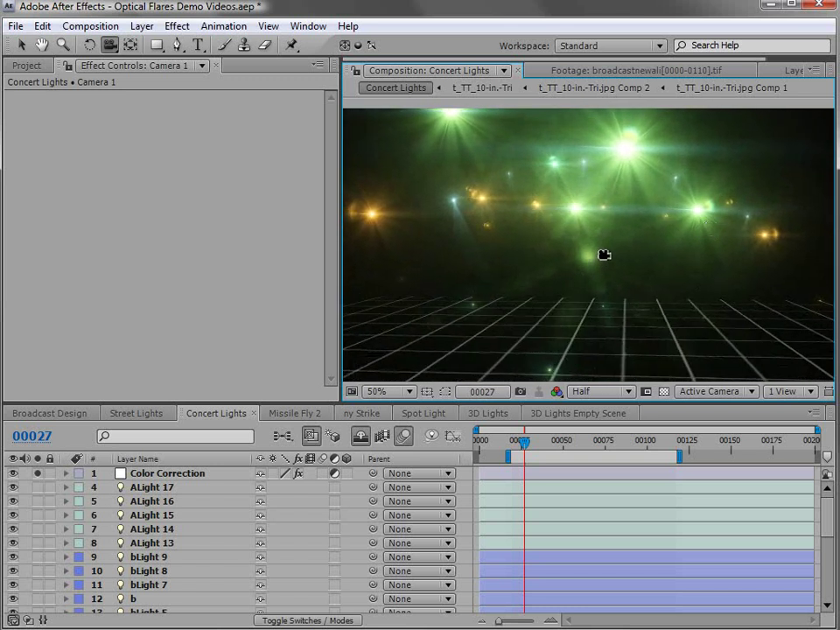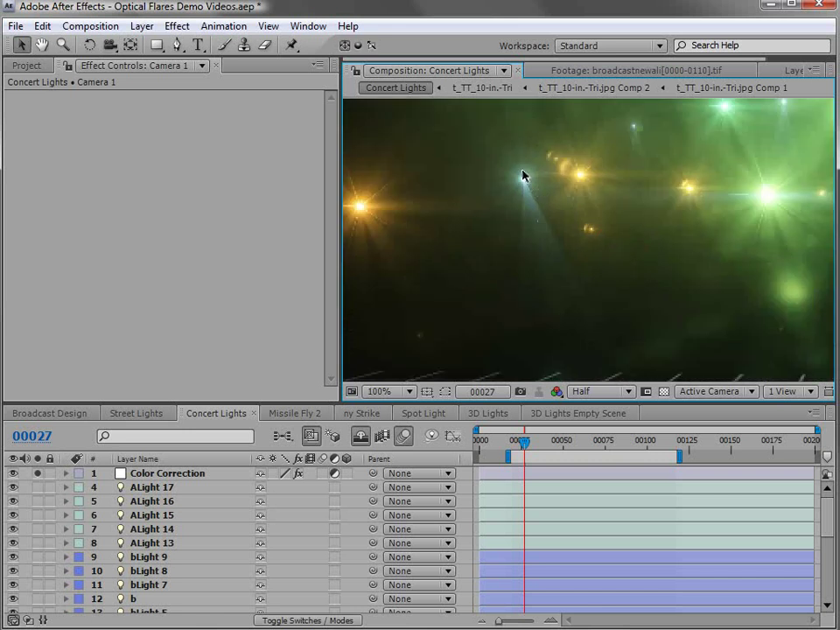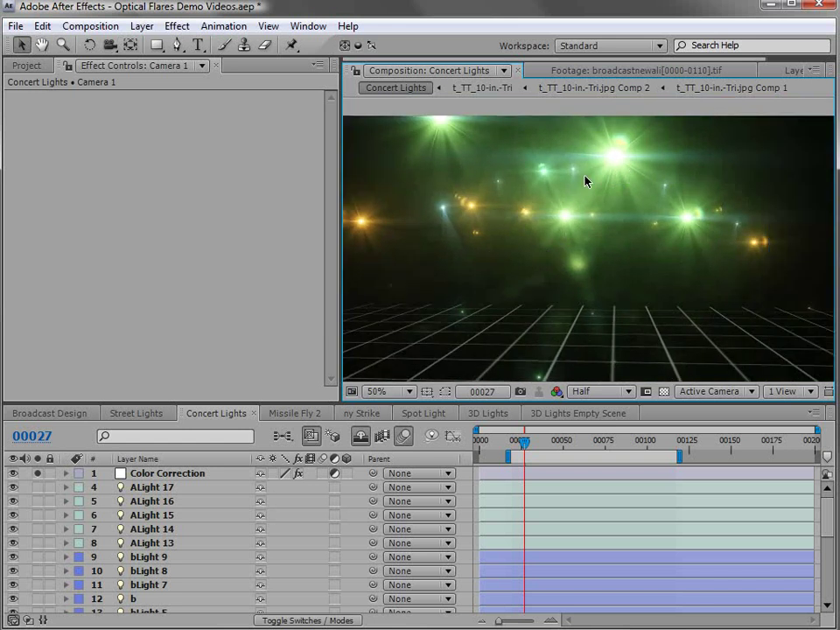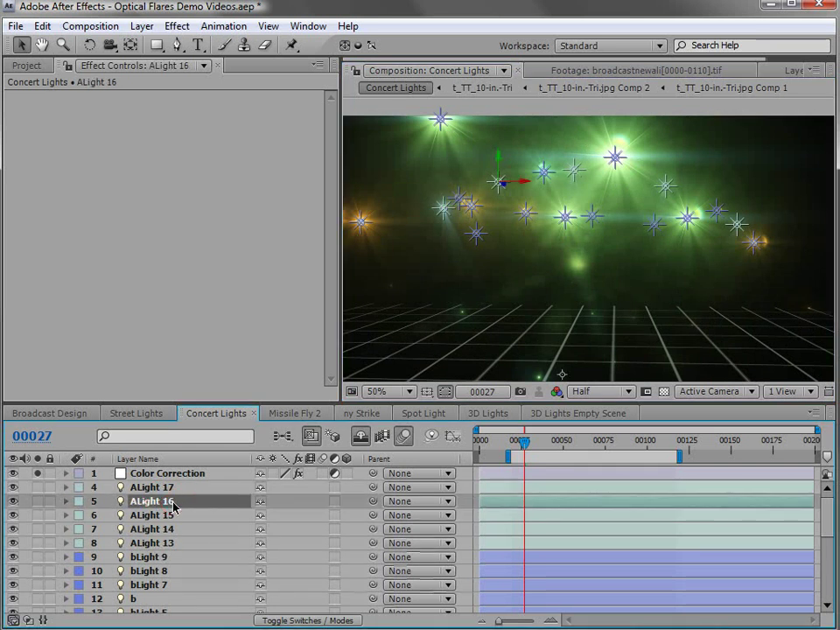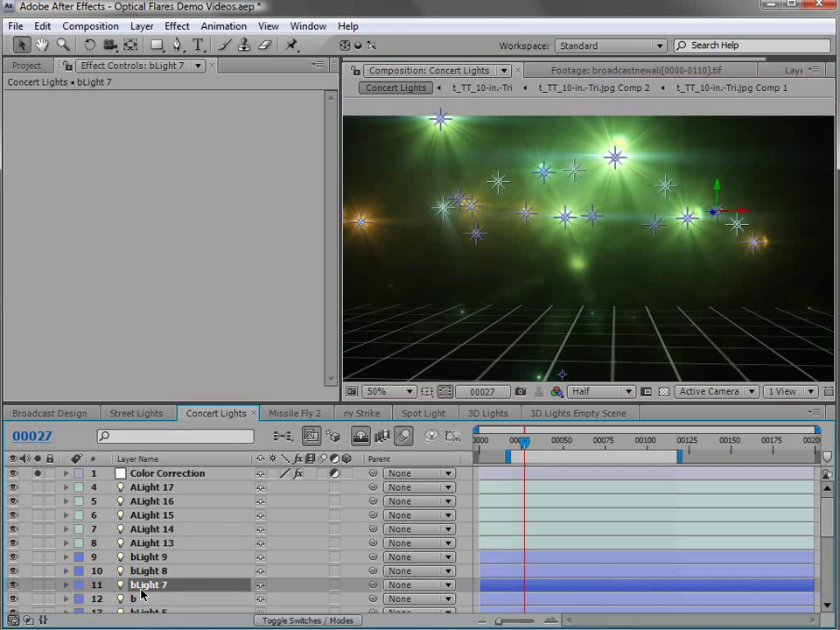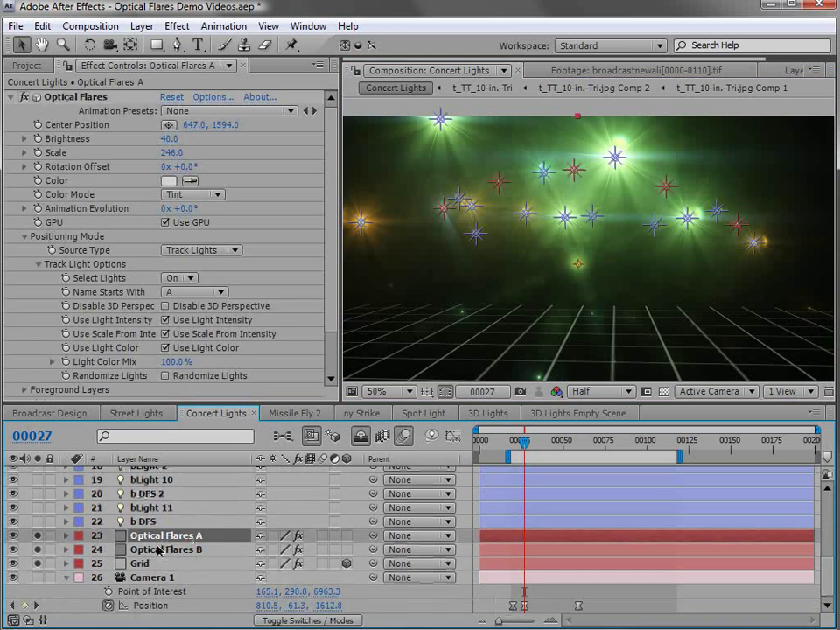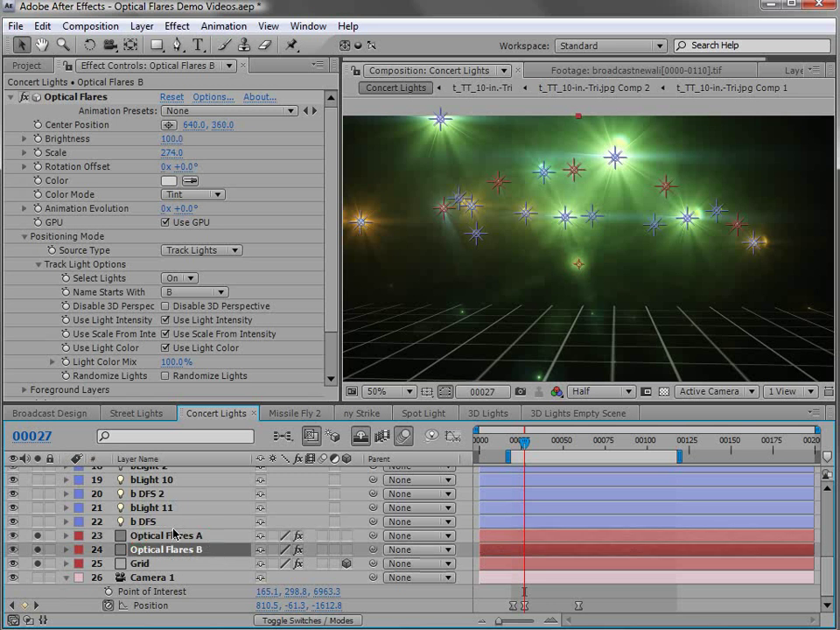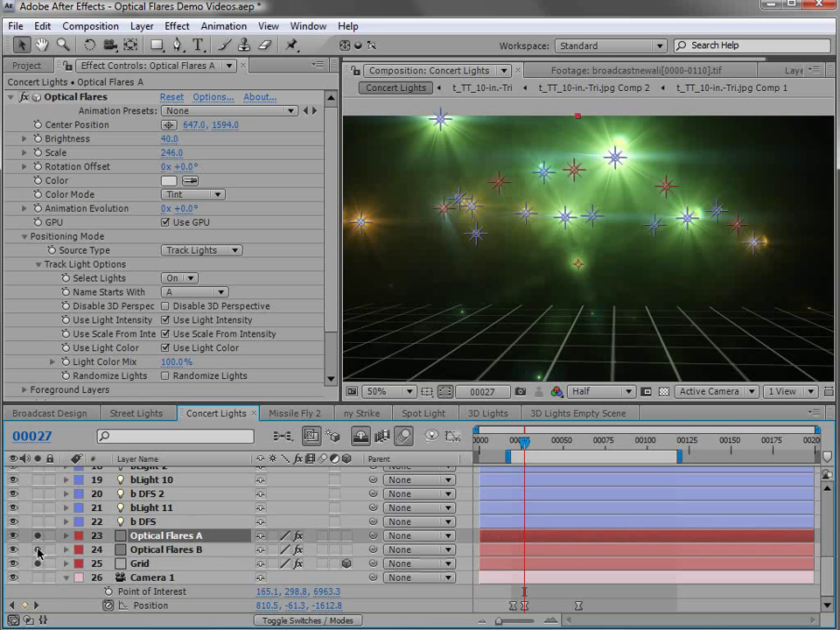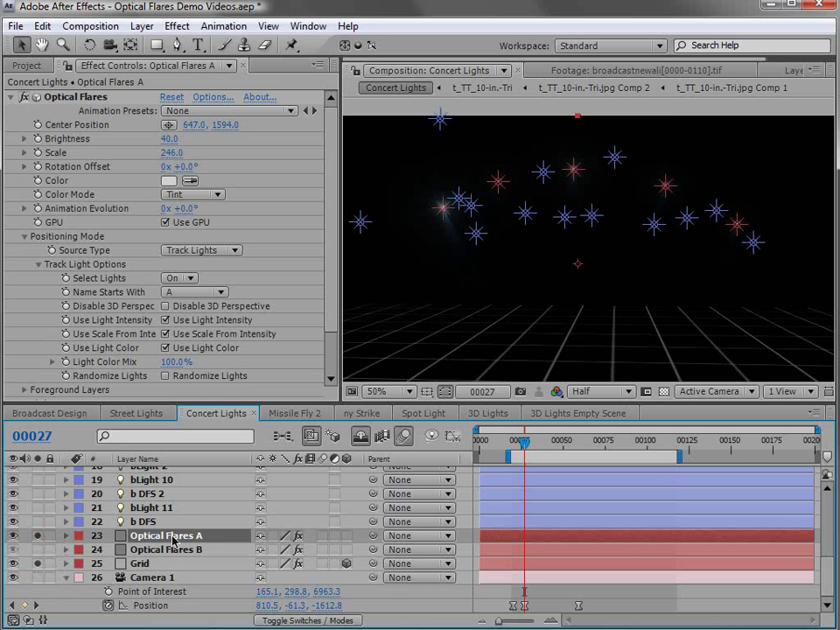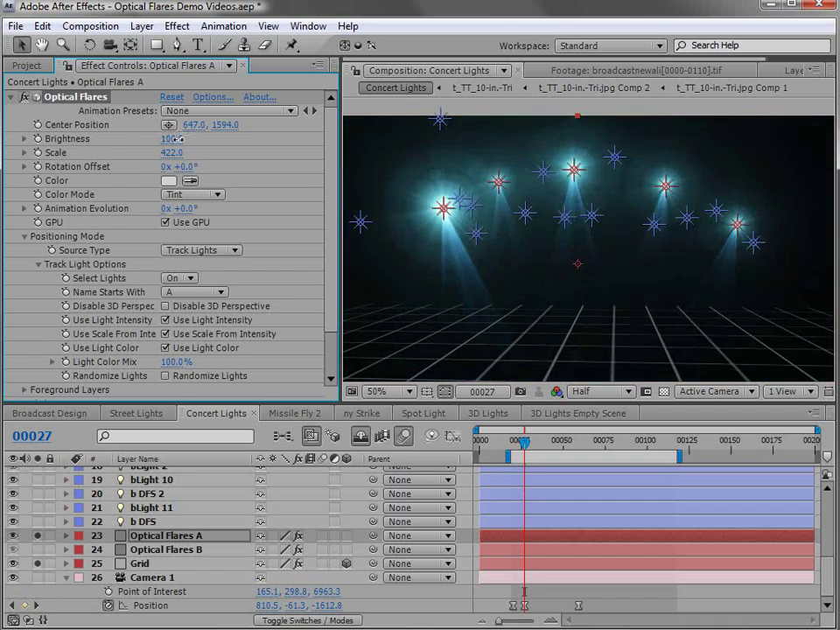Now what's cool is there's two types of lens flares. There's lens flares that look like spotlights, and then there's just large lens flares. And the way that's set up is by changing the name of the lights. We have A lights and we have B lights. And so if we scroll down here, we have two copies of optical flares. We have optical flares A and optical flares B, and they're both on. But if I just shut off the B and only show the A flares, you can see that these are the ones that look a little bit like spotlights.